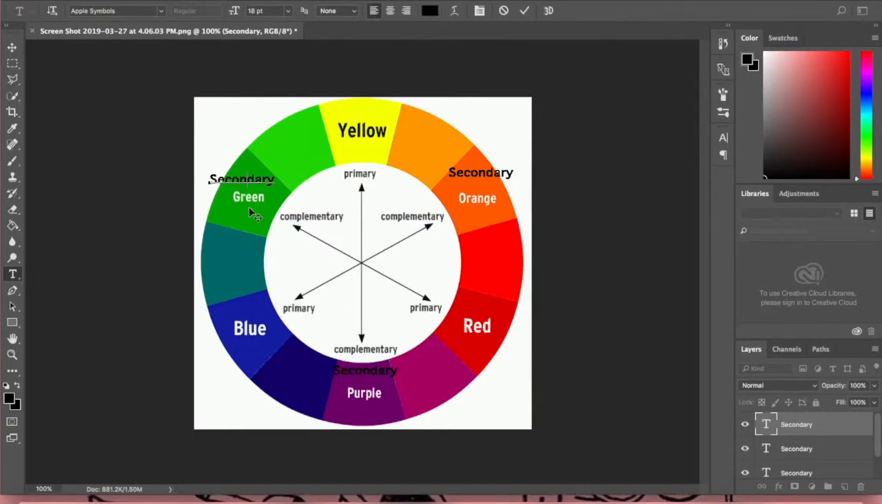So now we know our primaries and secondaries. And your secondaries are also three spaces apart on a color wheel, okay? So you've got green, 1, 2, 3, orange. Orange, 1, 2, 3, purple. Purple, 1, 2, 3, green, okay? So that's just a great thing to know, especially when we talk about how to make a triad, okay?